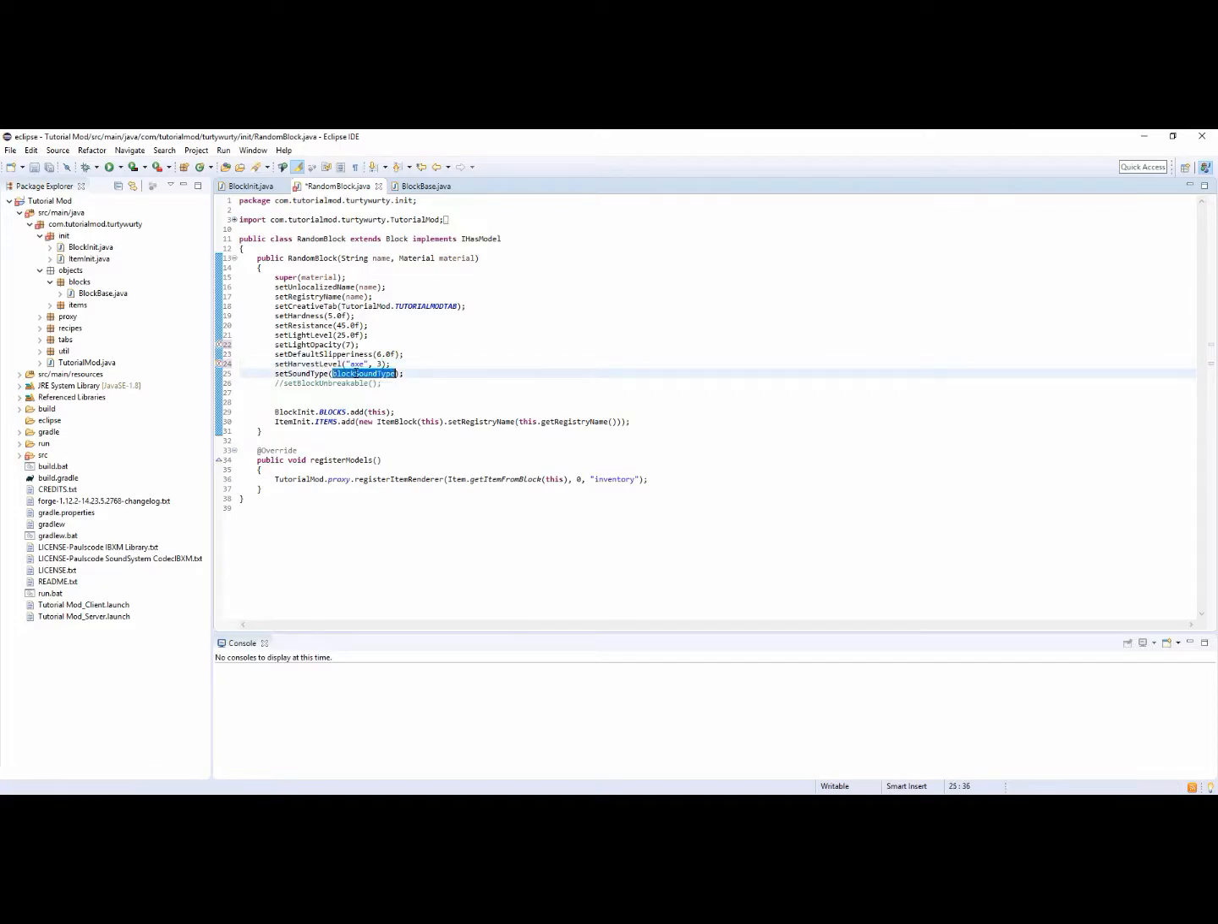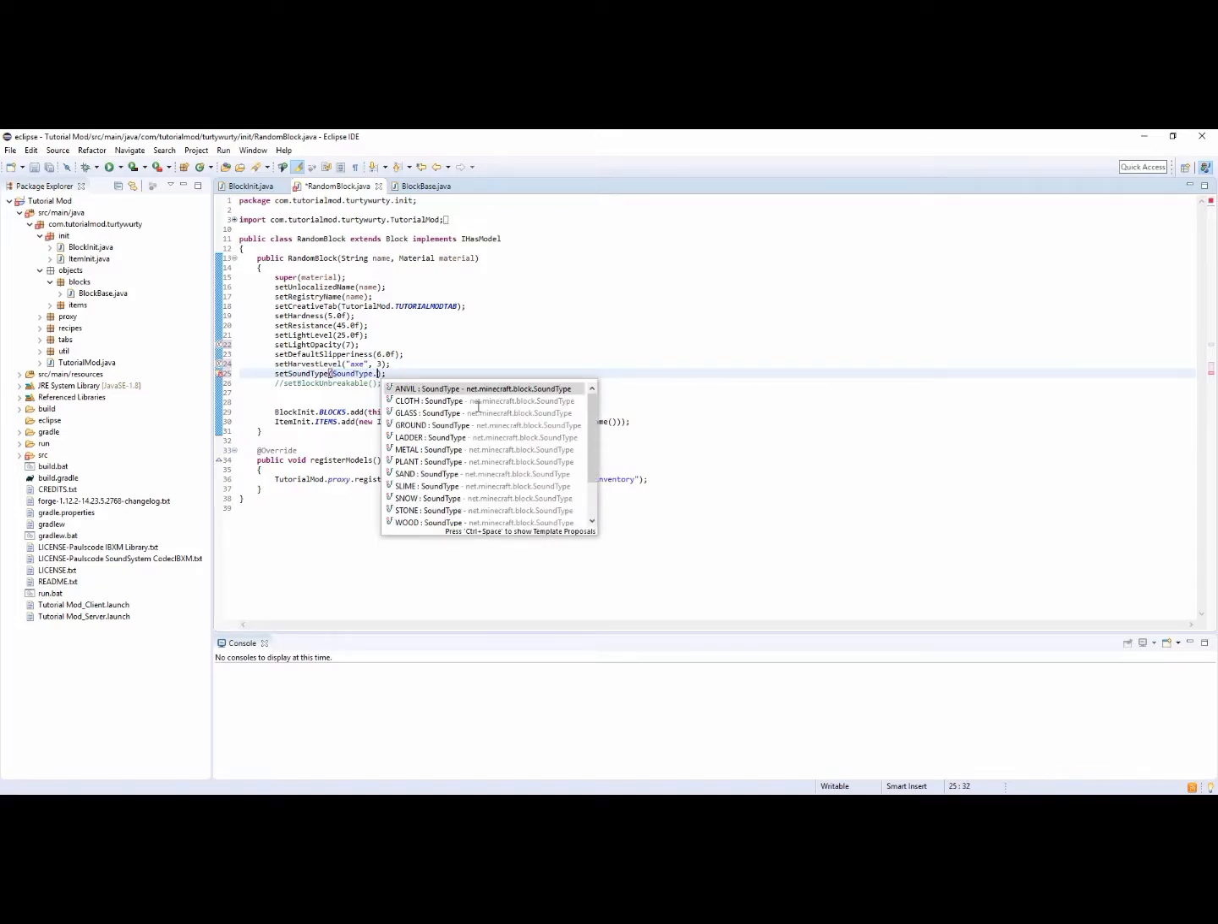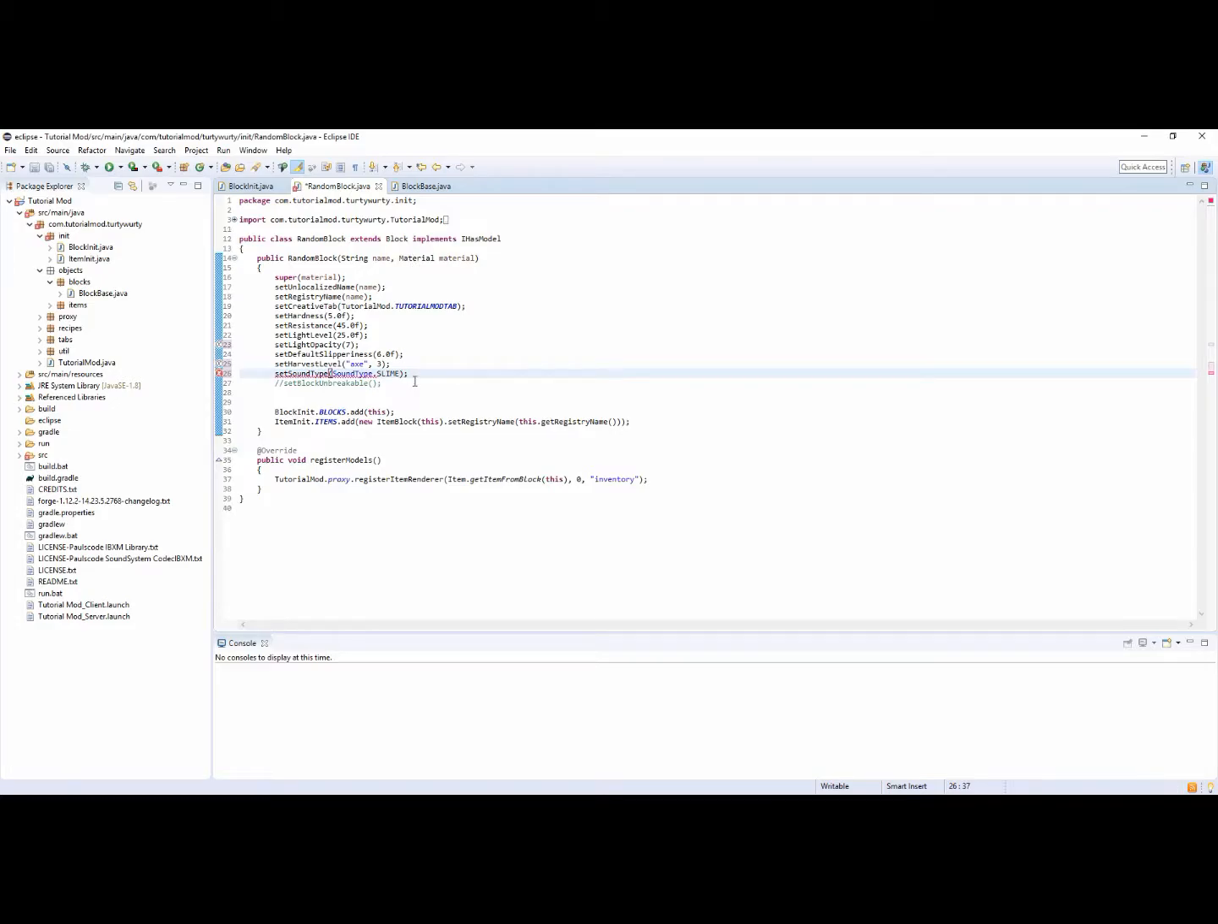Right, sound type. So this one is sound type dot, and you can choose any of these sound types. You can also create your own sound types, and I'll go through that some other time, but not right now. We'll have ours as slime. Make it more interesting, and we've got set block unbreakable turned off.